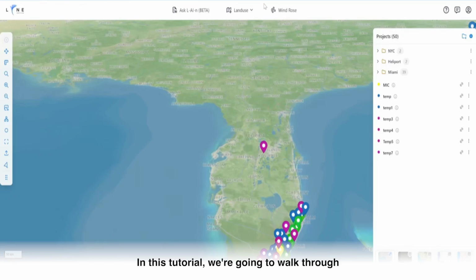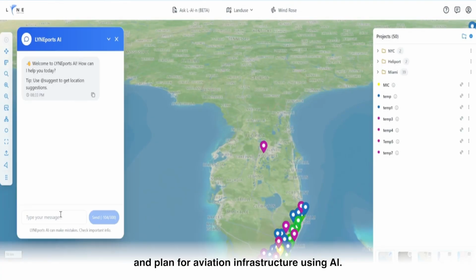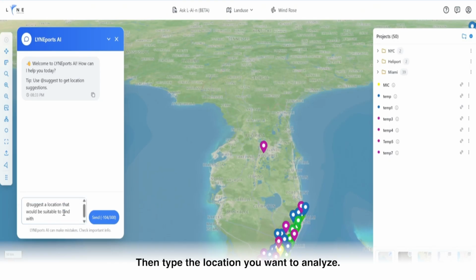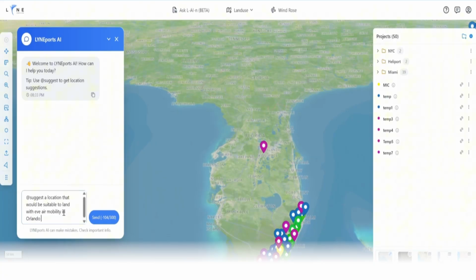In this tutorial, we're going to walk through how to use LYNEports to analyze locations and plan for aviation infrastructure using AI. First, click on the LYNEports AI tab. Then, type the location you want to analyze. For this example, we'll use Orlando.